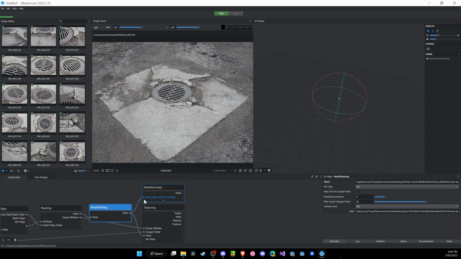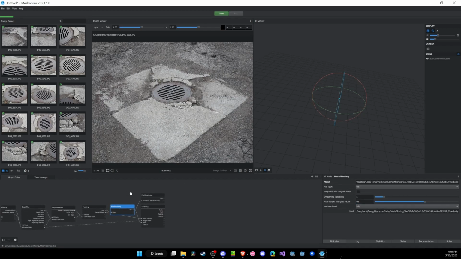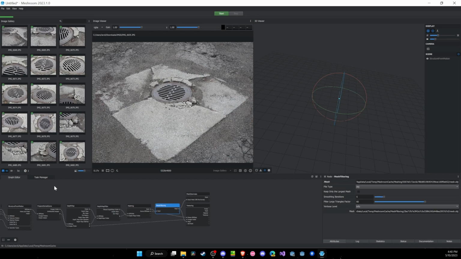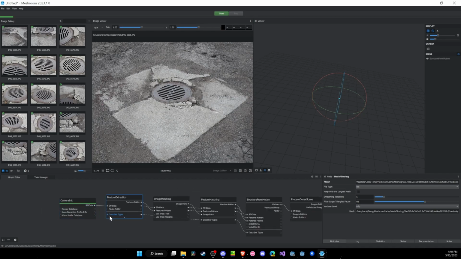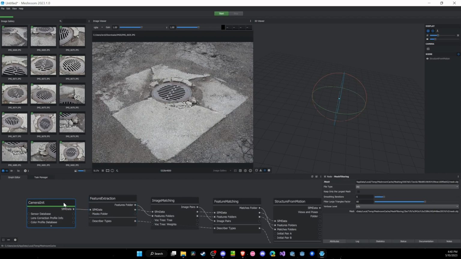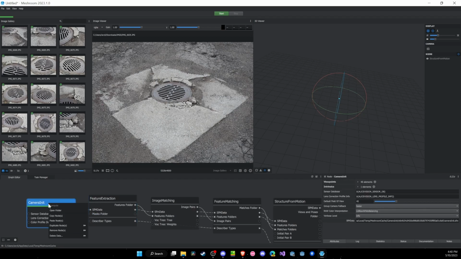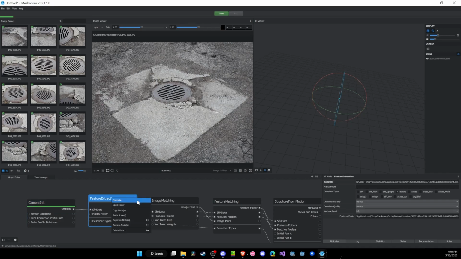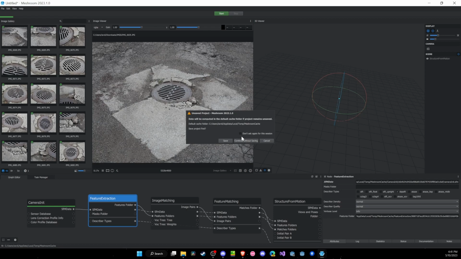Once we have this, we can go back to the front and start running our workflow. You'll see our camera init is green, so I actually can't compute it. I already did this earlier. So I'm going to right click on feature extraction and click compute. That means you can run each individual node all the way down the line. I'm going to run this real quick and I'll be right back.